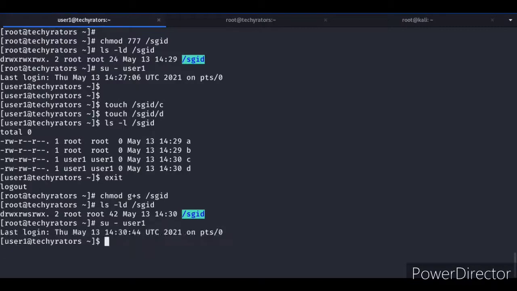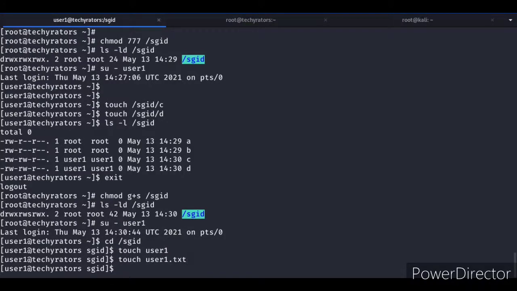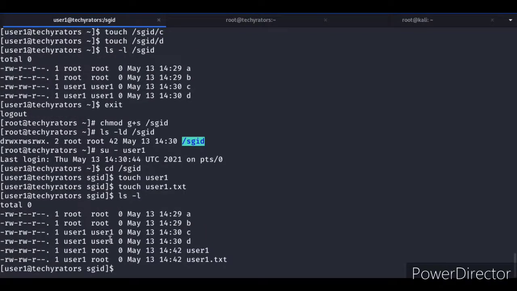Now when you try to create a file with any other user, first log in with su - user1 and go to /SGID. Now try to create a file, touch user1.txt. ls -l. So after applying SGID, that is set group ID, when you create a file or a directory in an SGID directory, the user owner will be the user creating the file, and the group owner is set to the group of the SGID directory.